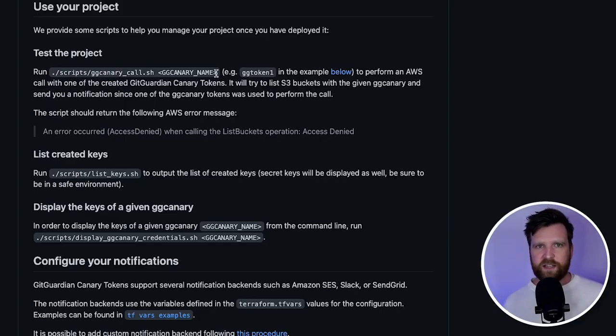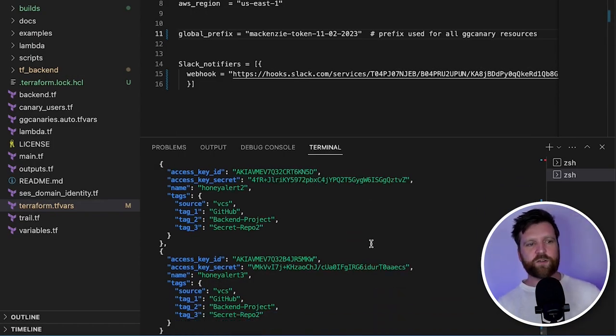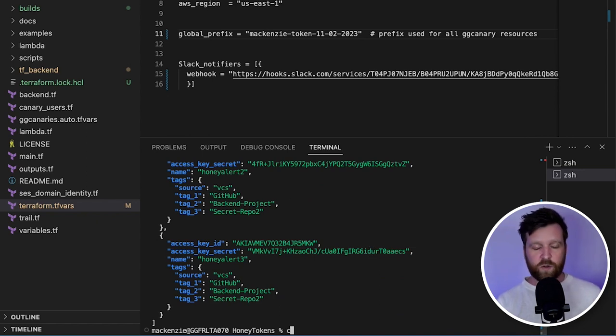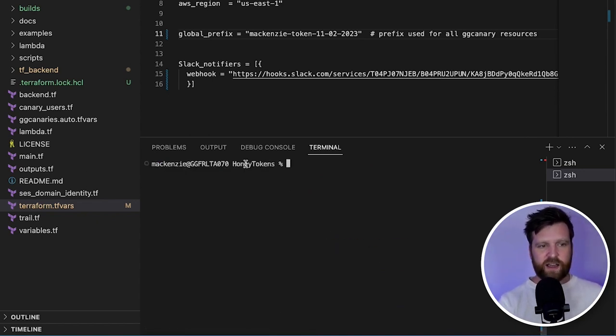So let's go ahead and try and use these keys. There is also an easy way to test this, thanks to this project. They've created a script that's basically going to call the AWS endpoint with our canary name. Again, we can find this in the README, but it's in our scripts folder, and the script is called ggcanary_call.sh, and then we need to pass it a name.